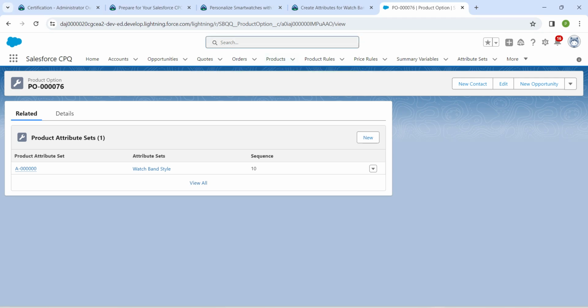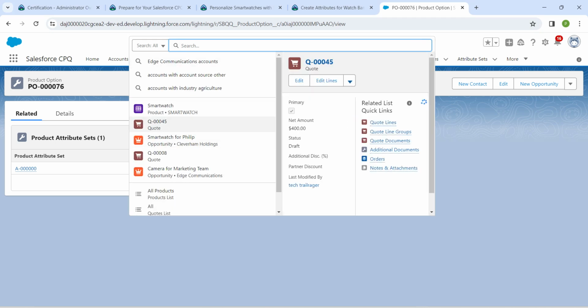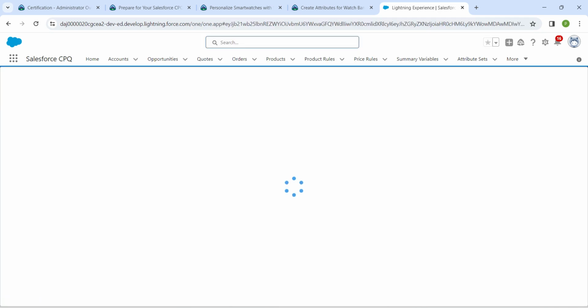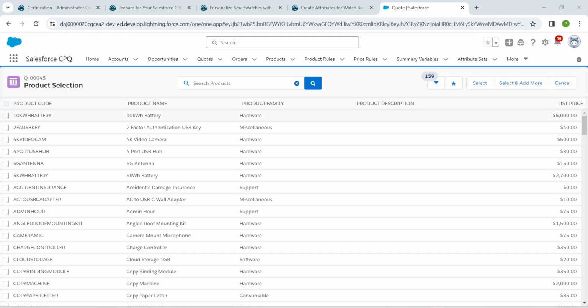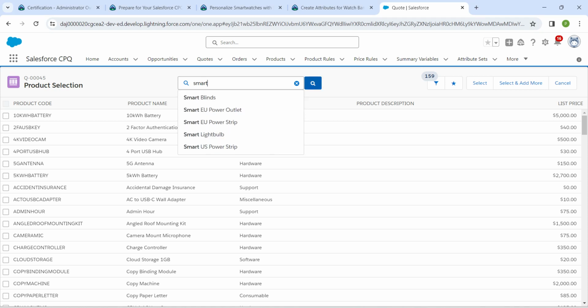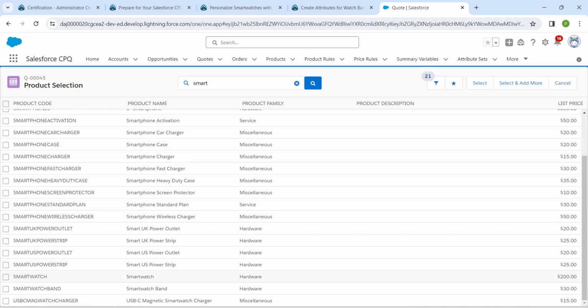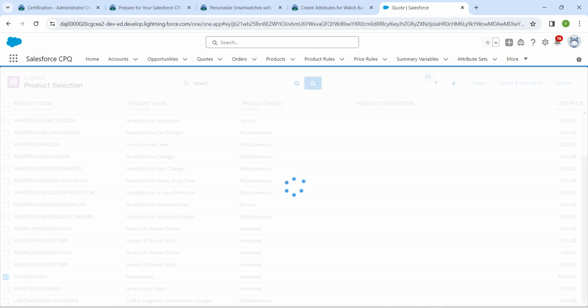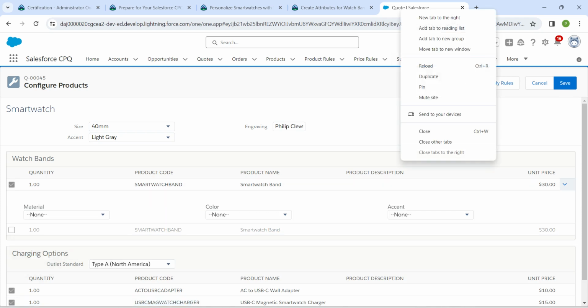Again in global search I'm just going to search for Q000 followed by 45 code. Once you get this, click on edit lines, followed by add products. Here we are going to add smartwatch. Just search it, add smartwatch followed by select. If you click on this drop down next to unit price, you will find this material, color and accent. Let's duplicate this tab now.